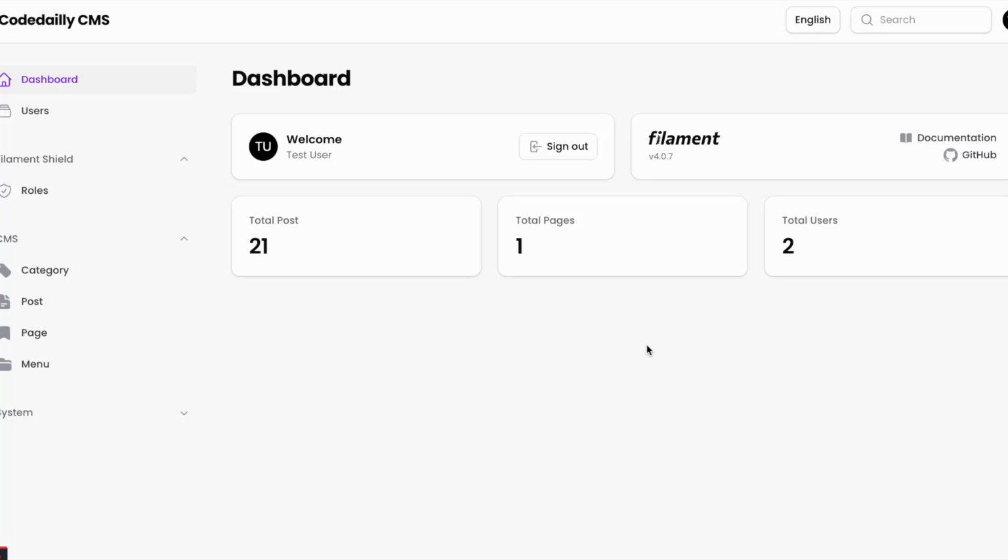In this video, we are going to see how we can customize the edit profile page in Filament, and also how we can customize the login as well as the registration page. So if you are working with Filament and want more control over user profiles, this video is for you. So what are we building?